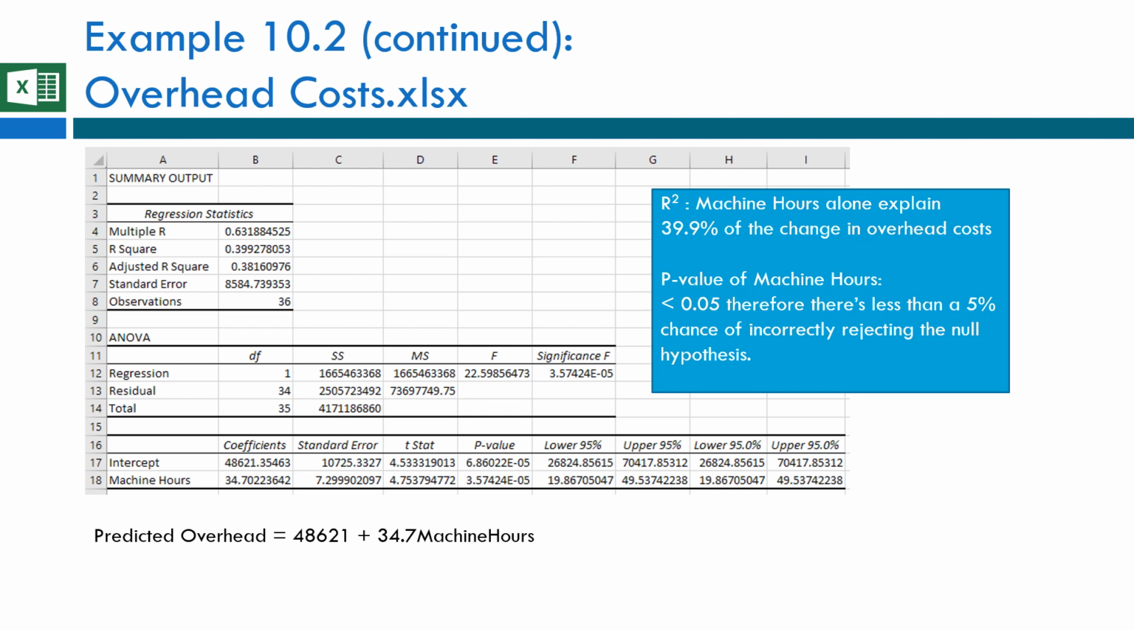And then it tells you that the standard error is $8,584, and the number of observations we have in this dataset is 36. So a couple of things we can get from this. By looking at the R squared, it tells you that machine hours on their own explain 39.9% of the change in overhead, which isn't bad, actually just looking at one variable.